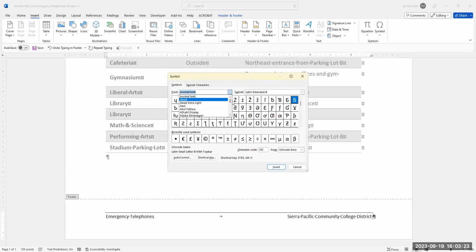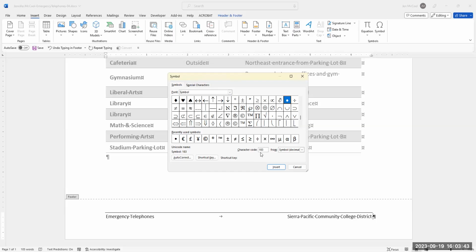So I'm going to go up here to font and scroll down. So I jumped the gun here. I need to find symbol. All right, so make sure this says symbol. And then you can go down here to the character code and put 183. There we go. So font symbol 183, and here's your solid circle. Click insert, and then put a space once after it.